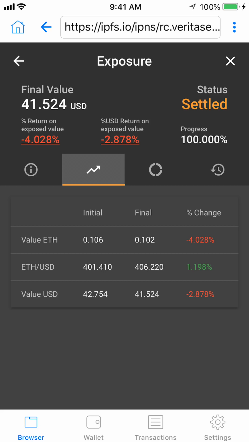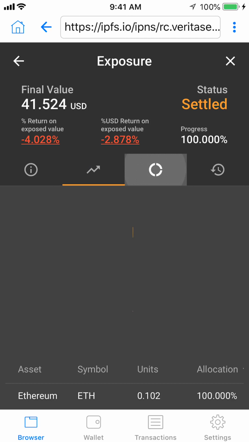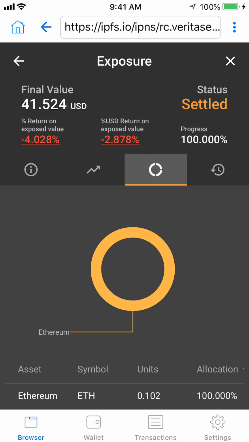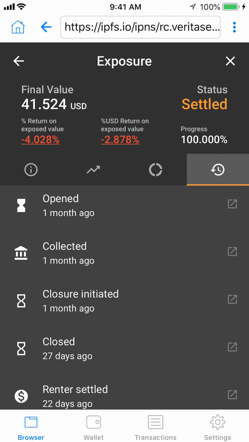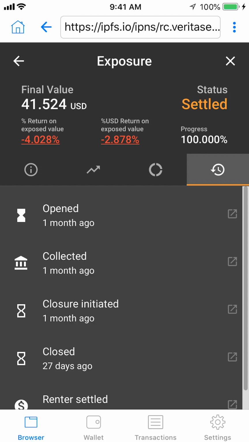Performance tab, we see there the contents of the bucket. In this case, all the assets had been sold and it was converted to Ethereum before being closed and settled. We see the settled status up here, and the last tab is the timeline tab.